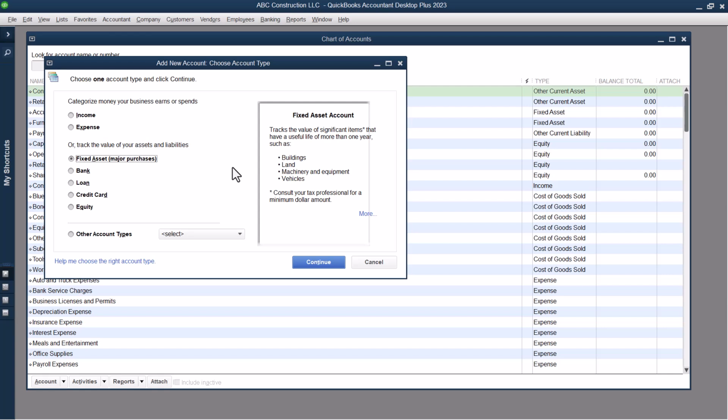Computers, office furniture, all of those are assets. We also have vehicles, trailers, pieces of equipment, etc. Those are considered fixed assets. These are items that we're going to be using over the course of multiple years. So if it's something that you're going to consume within a couple of months, probably doesn't need to be a fixed asset. So that is fixed assets.